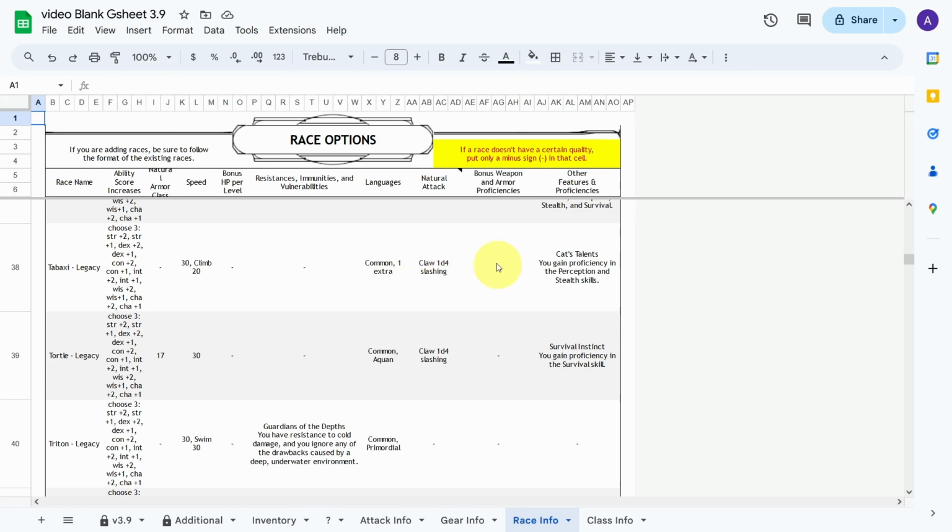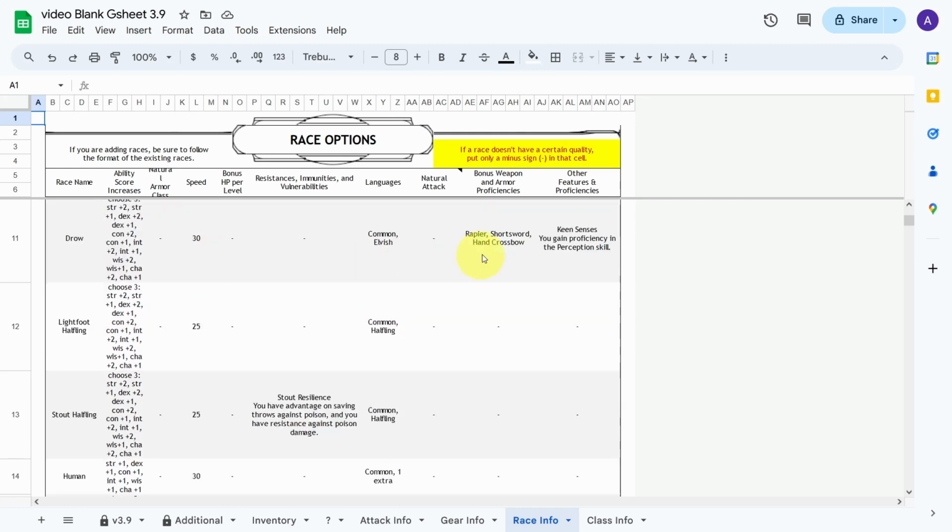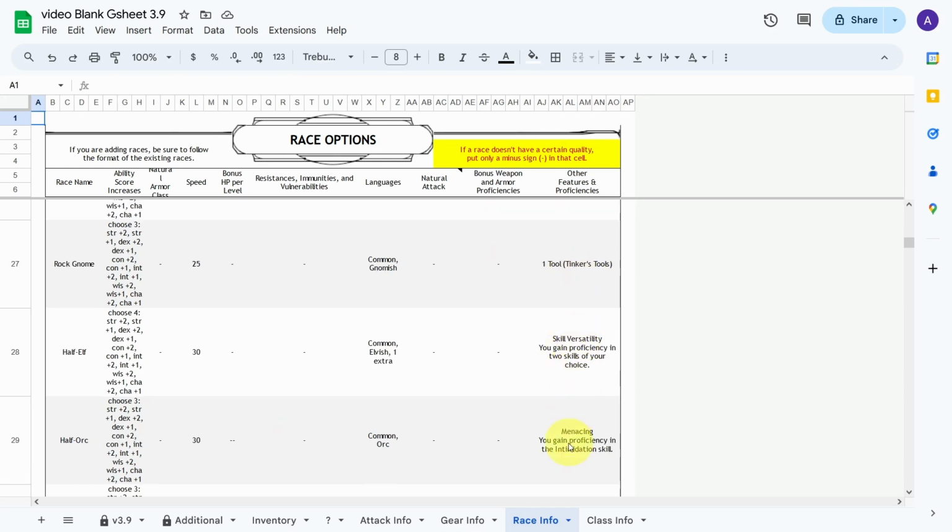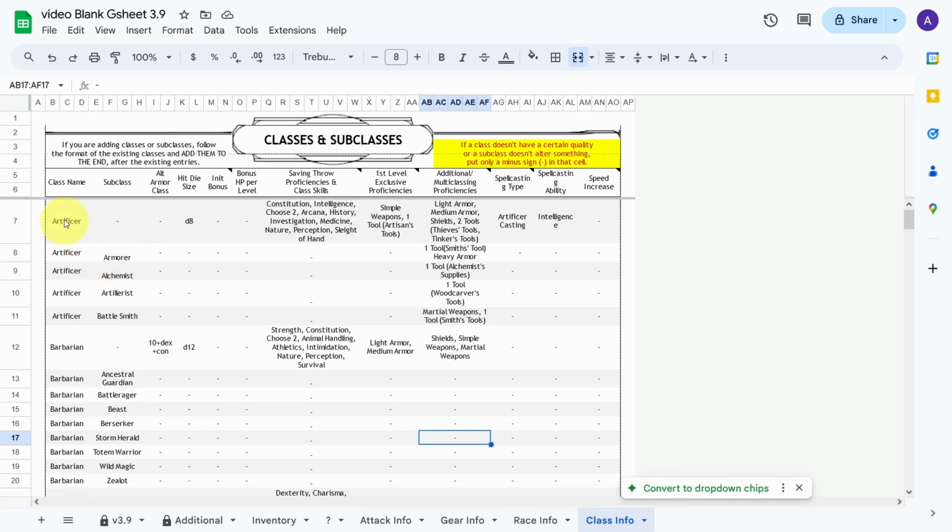For bonus weapon and armor proficiency, we have another example like Drow, which gives you these weapons and you can add them here to be added to your sheet and become proficient with them. And for other features and proficiencies, same as the weapons and the gear info, you can also add tools or the skills you get. For the class info tab, same as before, class name, subclass name, I recommend copy pasting.